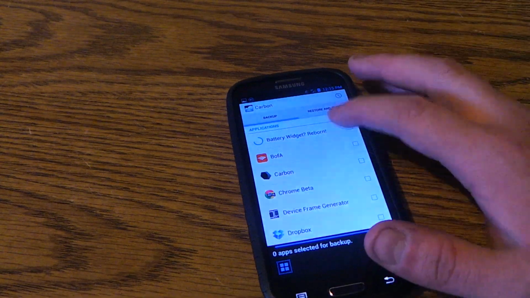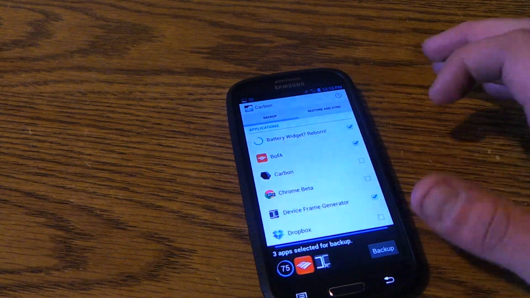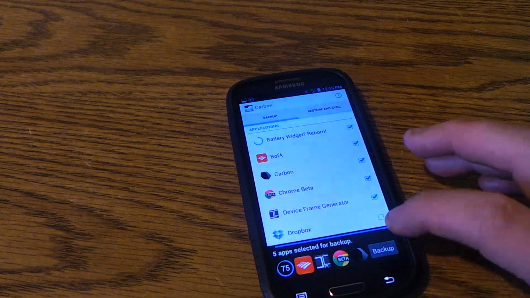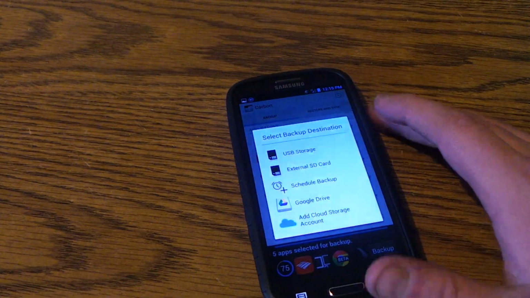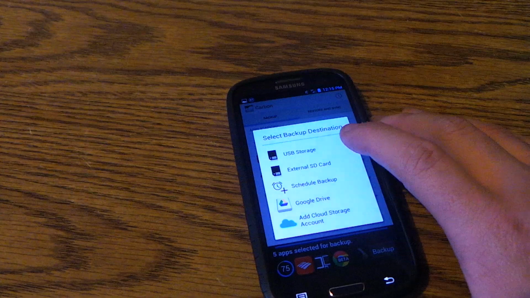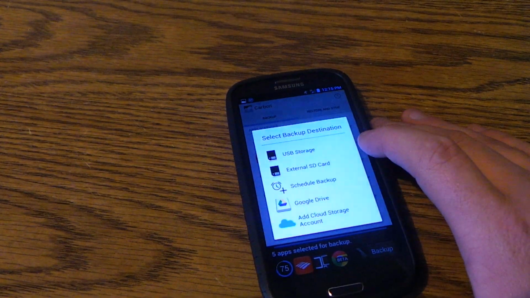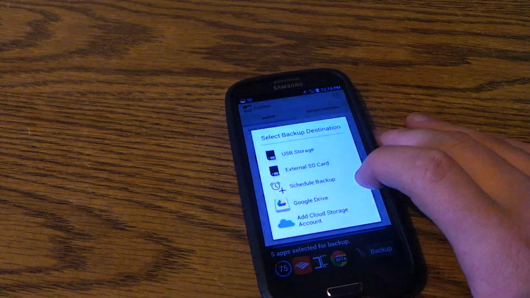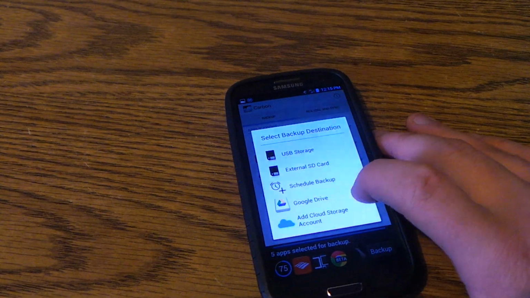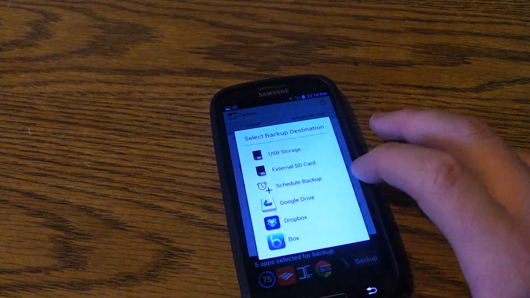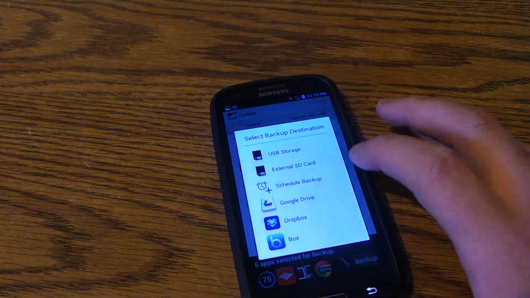But to back your apps up, you just tap the ones you want to back up, which we're just going to do those six. Then you click backup. You can back up to your USB storage, external SD card. Here you can schedule a backup so it can be done every day at a certain time. You can back up to Google Drive or another cloud storage account, which includes Dropbox and Box.